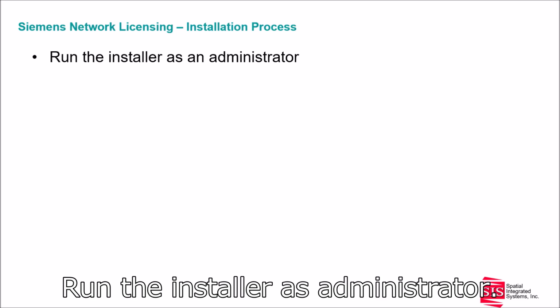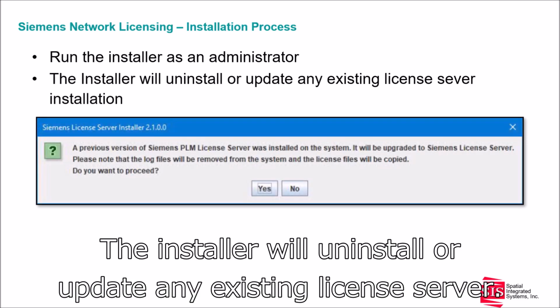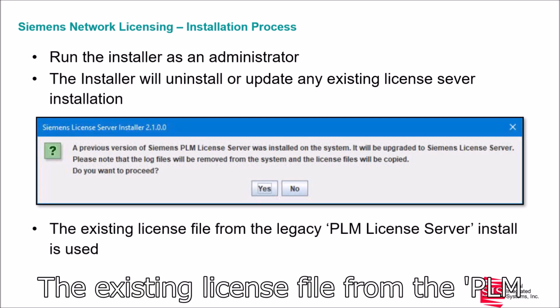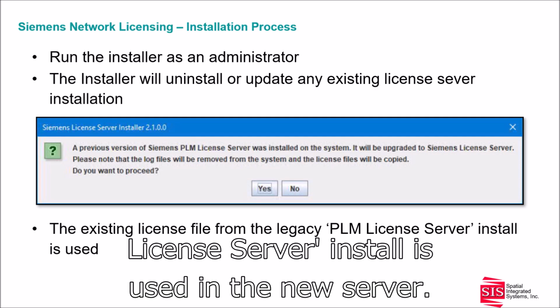Run the installer as administrator. The installer will uninstall or update any existing license server. The existing license file from the PLM license server install is used in the new server.